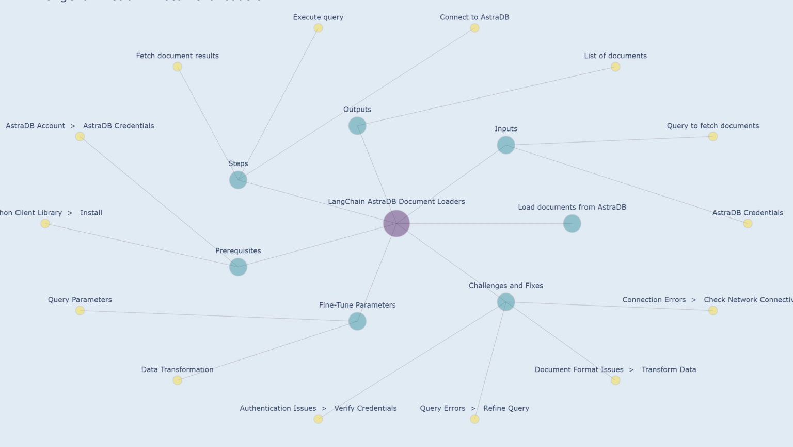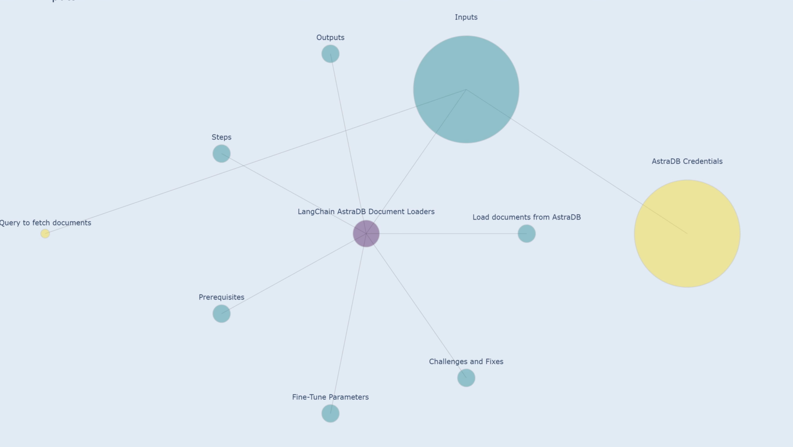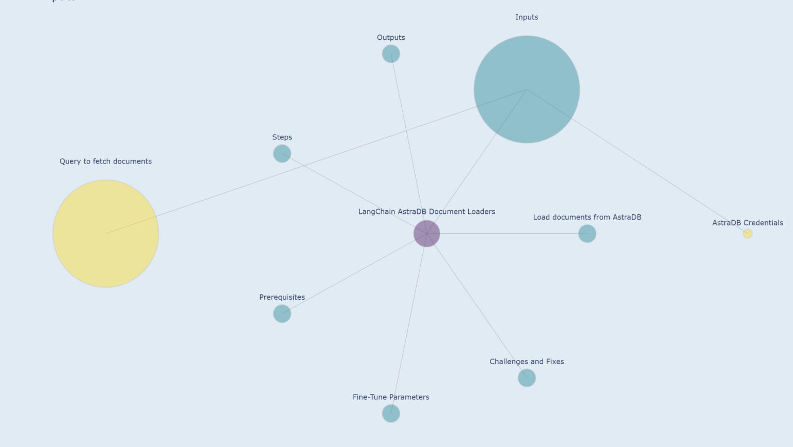LangChain AstraDB document loaders. Retrieve documents stored in an AstraDB database using the LangChain framework. Inputs. Credentials required to authenticate with AstraDB. This typically includes your AstraDB application programming interface key (API key), which provides access to your AstraDB database. A structured query language (SQL) query that specifies the data you want to retrieve from AstraDB. The query should be tailored to your specific database structure and data requirements.